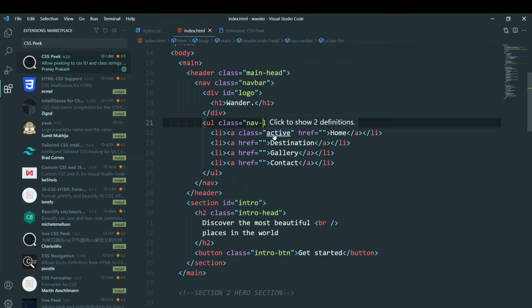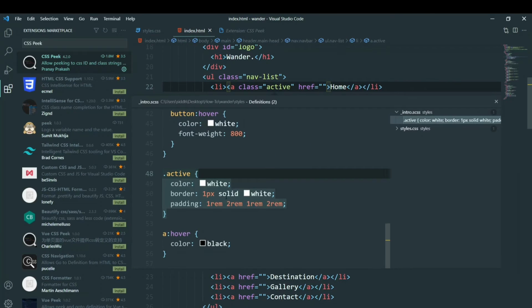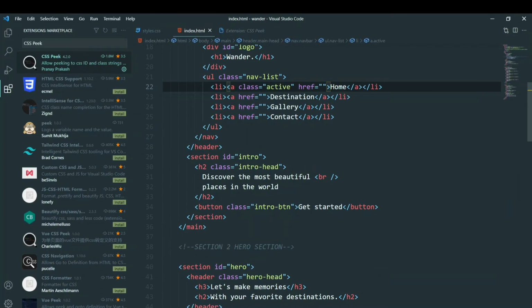So you can see it tells us that click to show two definitions. So I'll just click over here, and you can see I can directly see the CSS that I have applied to it without even going into the CSS file. I can do it again for this nav list over here. So I'll just press control and hover over this.